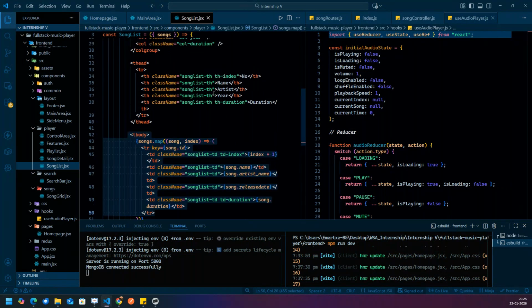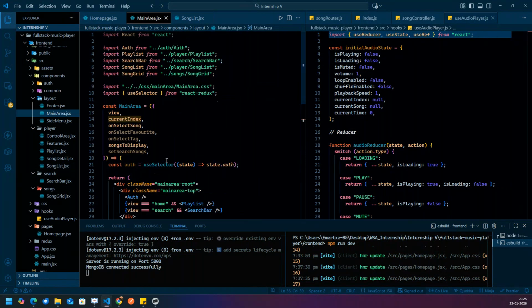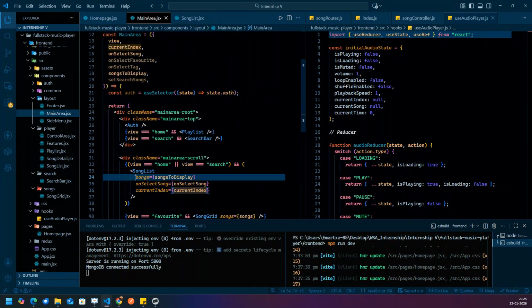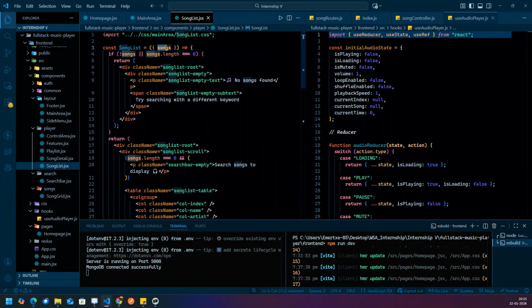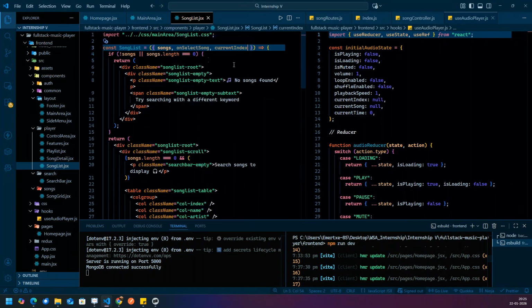Correct. So over here we need to get three data. The first data over here is what? See, if we come to the song again, you can copy over here as we are passing them as props. We can go to the songs list and Ctrl+V. So songs, we are accepting the songs, comma, on select, comma, and current index, comma.